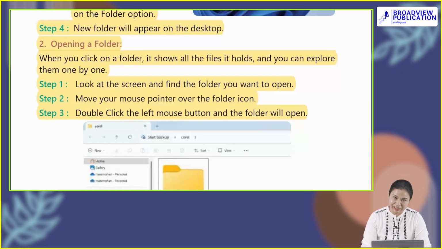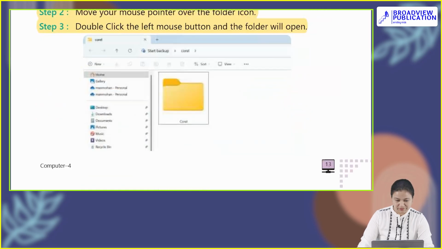So whenever you double click on any folder, you can see all the items which are contained in that folder. So for opening a folder, you have to look at the screen and find that particular folder which you want to open. Then you have to move your mouse pointer over that folder icon to open that. And what will you do? You just double click on that folder and your folder will be open.